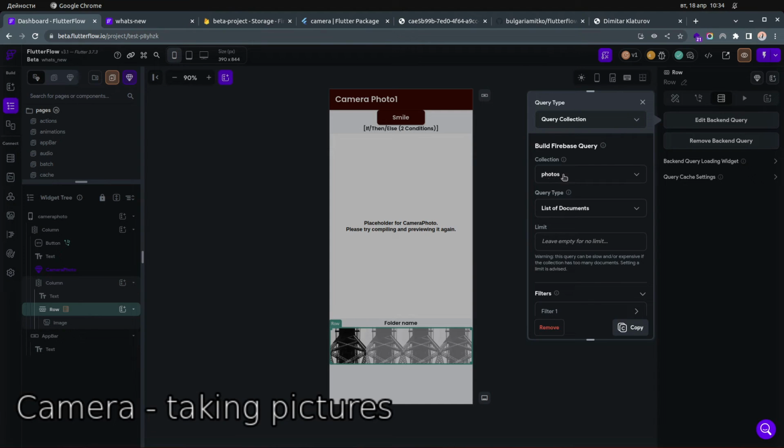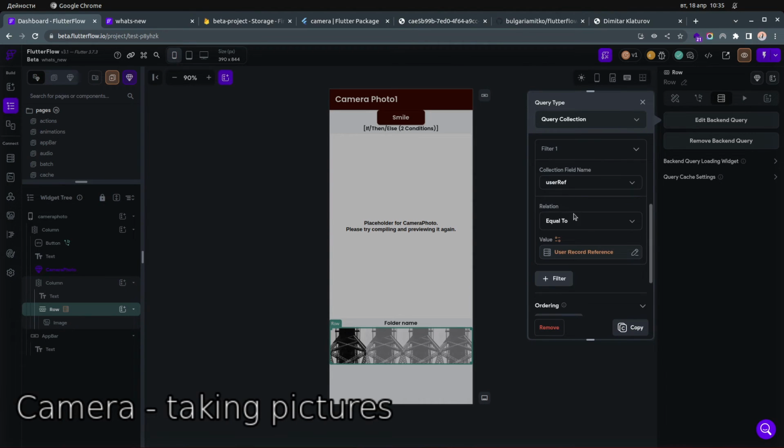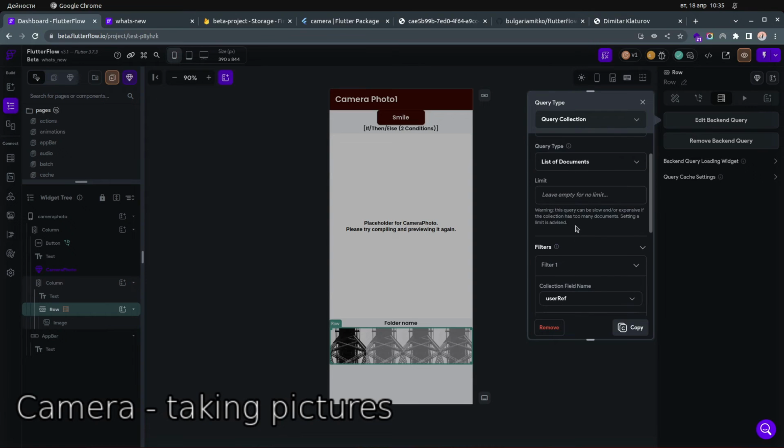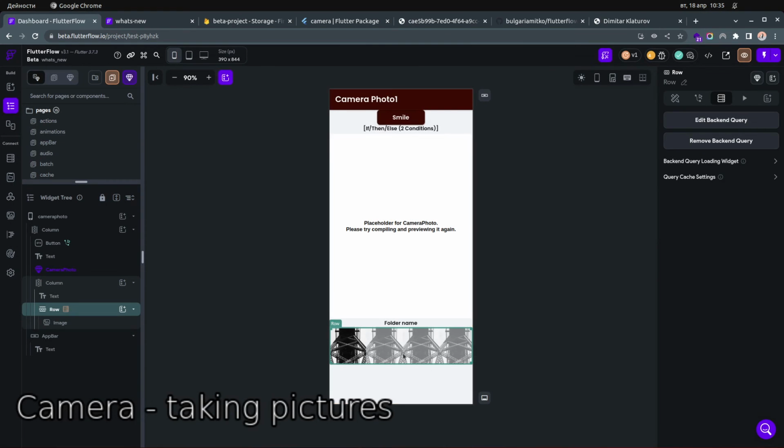And when we save it, here we have a backend query, which is getting all the photos from the list of documents. And we have, of course, a filter. We are filtering if those pictures are taken by this user. So we're only showing the documents or the pictures that were taken by this user. And then we're showing the pictures.